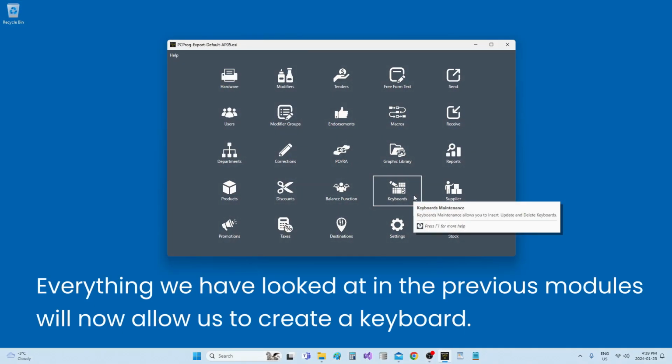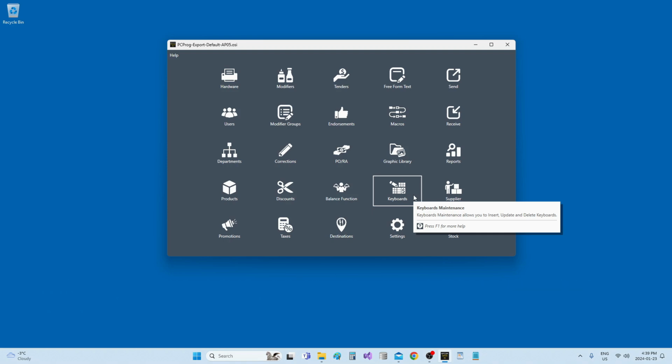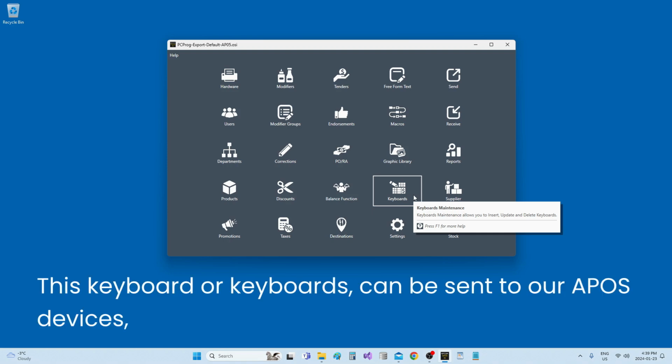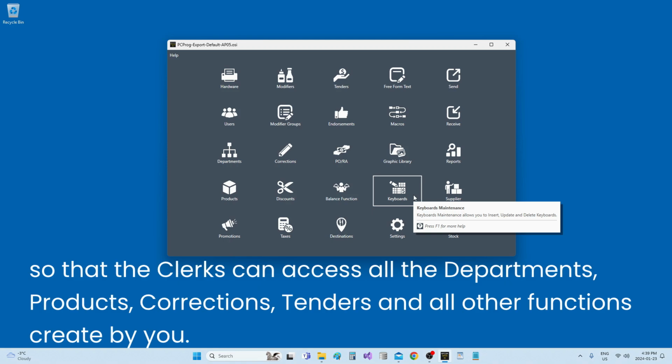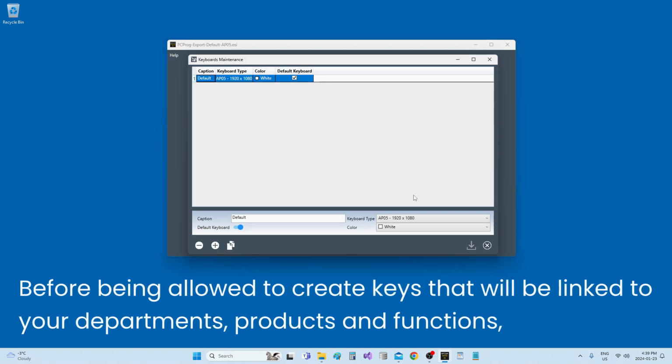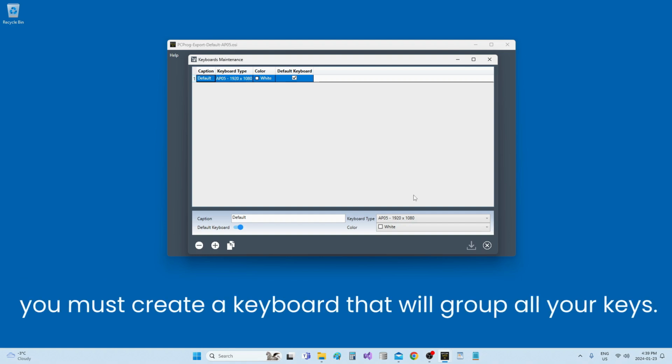Everything we have looked at in the previous modules will now allow us to create a keyboard. This keyboard or keyboards can be sent to our APOS devices so that the clerks can access all the departments, products, corrections, tenders, and all other functions created by you. Before being allowed to create keys that will be linked to your department, products, and functions, you must create a keyboard that will group all of your keys.